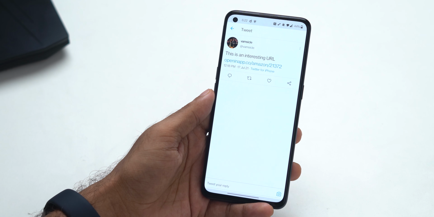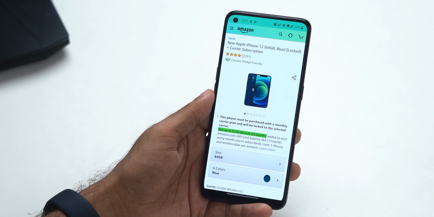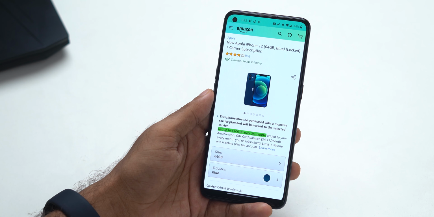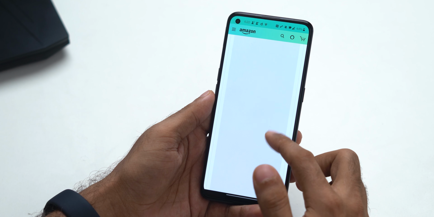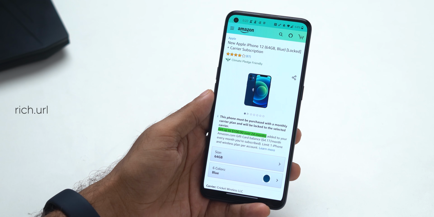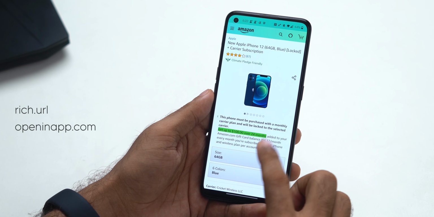But with a deep link, it'll open the Amazon app on your phone and then take me to the iPhone 12 page. This way, your followers can make the purchase directly. And of course, there's also real-time tracking and deep analytics data, just like before. To generate these kinds of links, you can use free services like Rich URL or Openapp. They are free right now, but you can't say that for the long run.